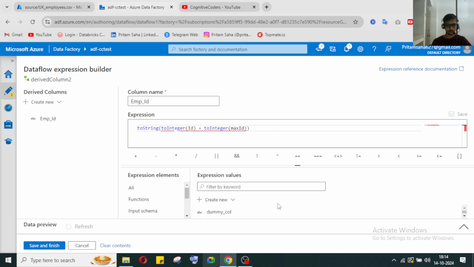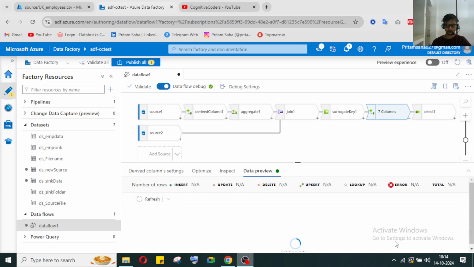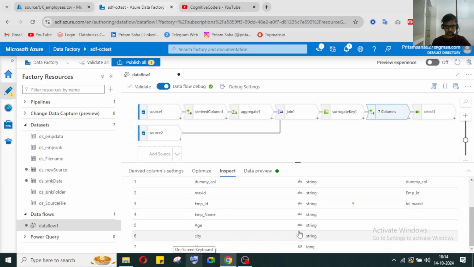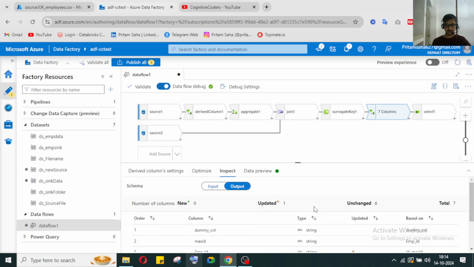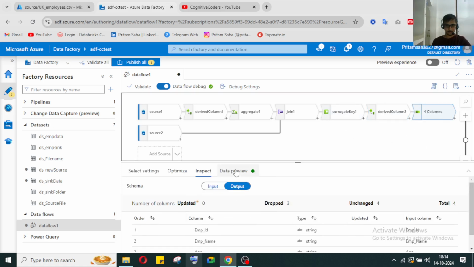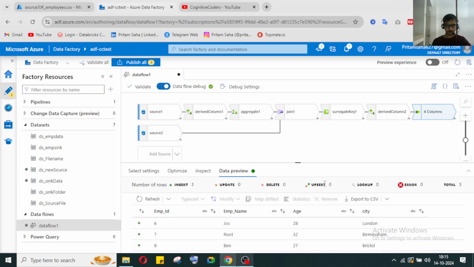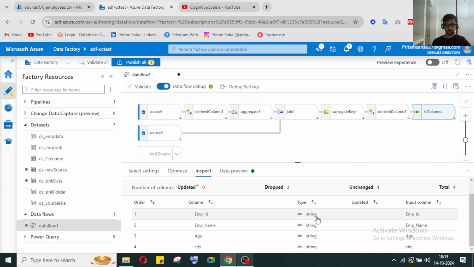Okay, now if we preview, employee ID, the data type got changed, it is string. Okay, and now here also, if we refresh, here also the type got changed, it is string.